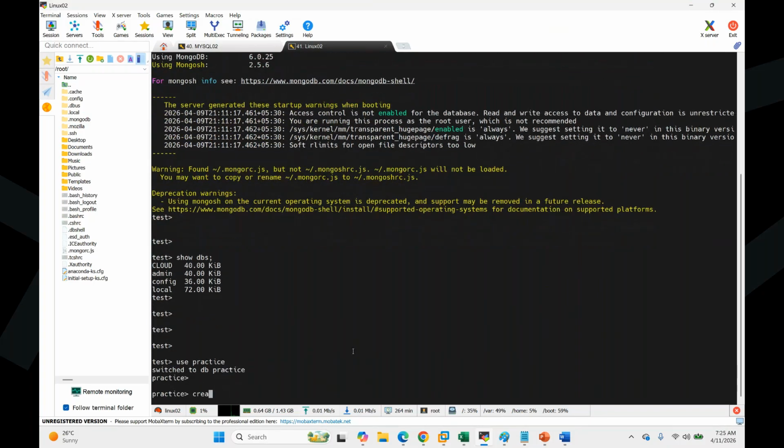So db.student.insert. The student collection does not exist. It will take the data on the fly. Everything is on the fly. You don't have to worry about it. Absolutely, everything is on the fly here. Okay, name.